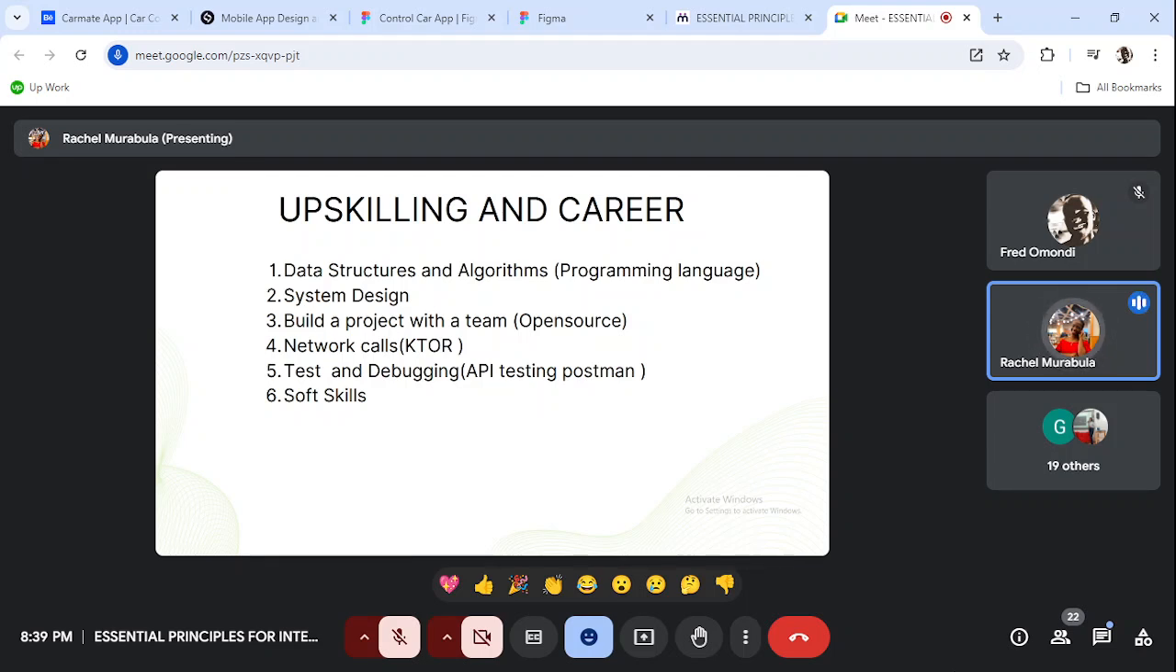Work on open source projects, and it will help you to upskill so that you can understand what happens in UI UX, what happens in backend. Not that you want to get deep into it, but that surface level understanding really makes a difference when you're building your applications.